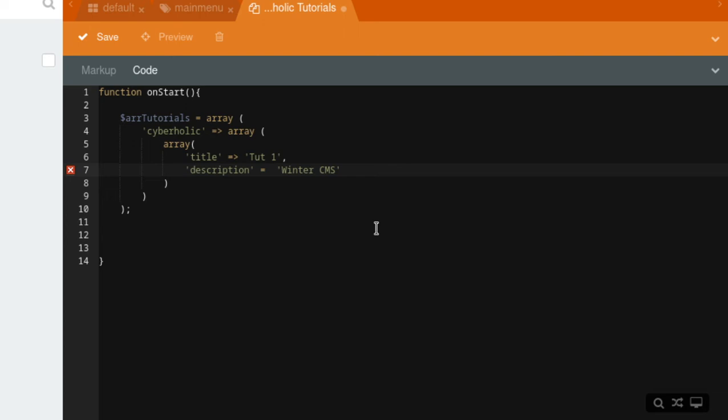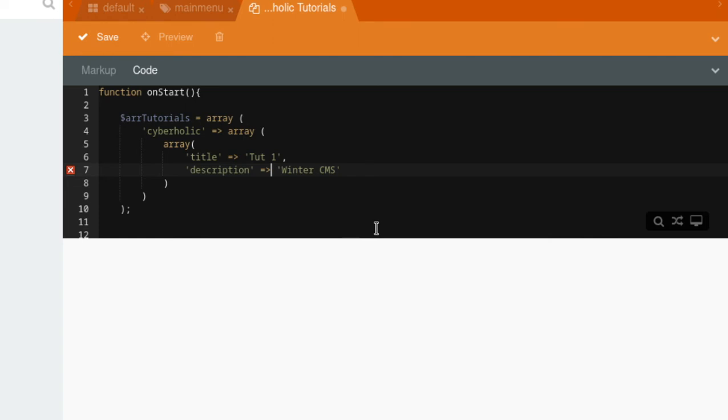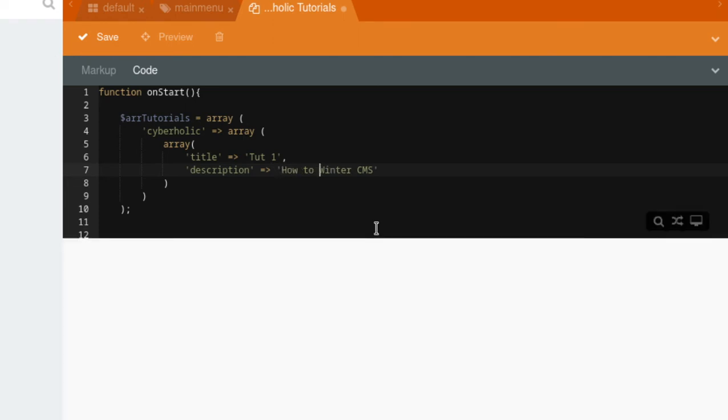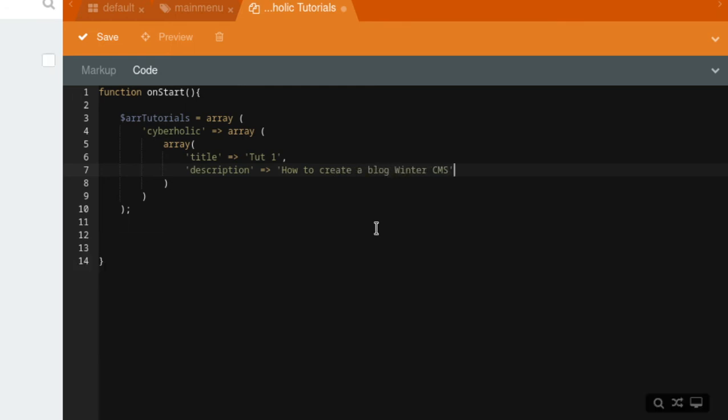What's wrong here? Why do I get, yeah. If you declare something in an array, then do it correct. Okay, description, how to create a block or whatever. Just as an example. We could have also a date or whatever, but I'm not going to do it just for the sake of the length of this video.